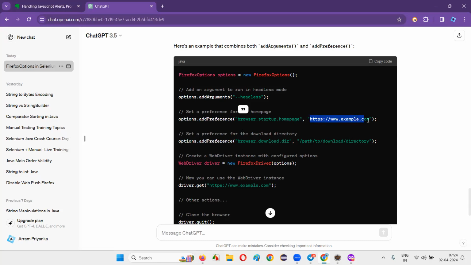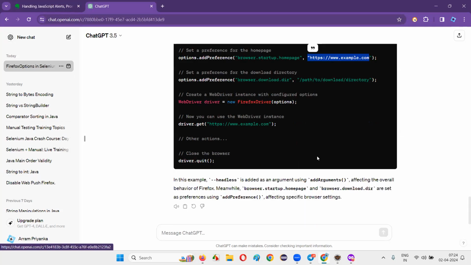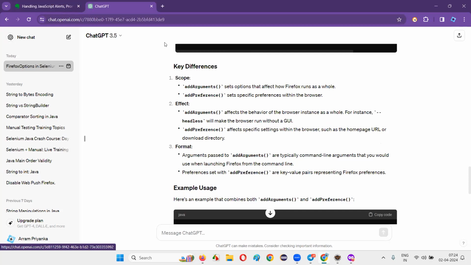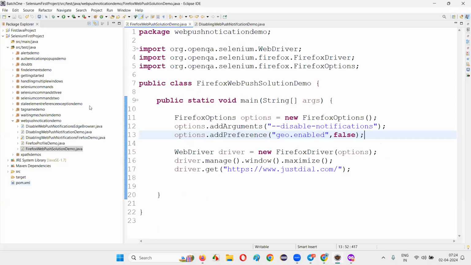browser.startup.homepage. Any URL you can open, any hotel you can go to on your birthday, any URL you can open as a home page when your browser opens. That you can set here, and by default that will open. Got the idea? Here you are going with a preference, whether true or false is a preference. Here, simply passing the argument. That's why they gave a different command. But ultimately, they are going to change the default behavior of the Firefox browser. That is the ultimate conclusion.